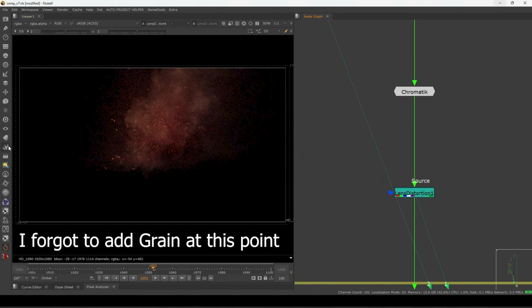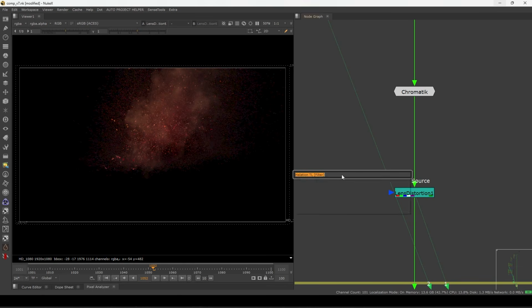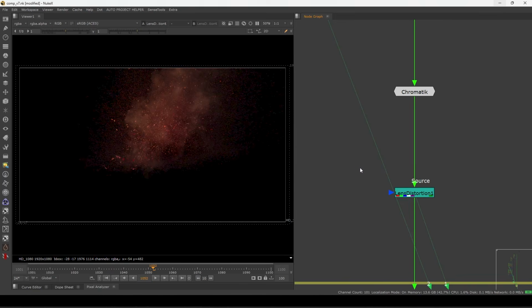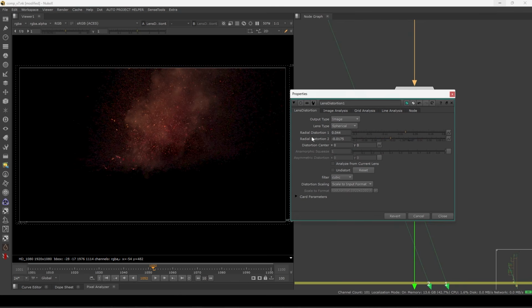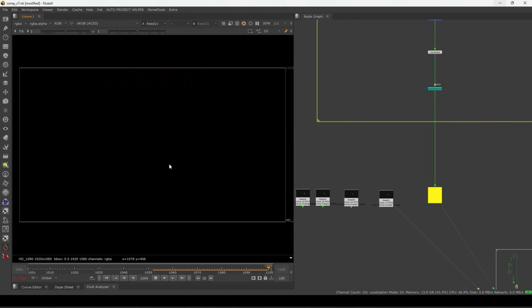So if you are not finding it, make sure you go here and do update all, and then you can just type lens distortion, you will see this lens distortion L. So this is the older one, the legacy node, so you need to refresh, then you can get this one. And here I'm adding this radial distortion, just playing these two sliders, that's it. And then I render this one and you get this result here, and this is the final comp.